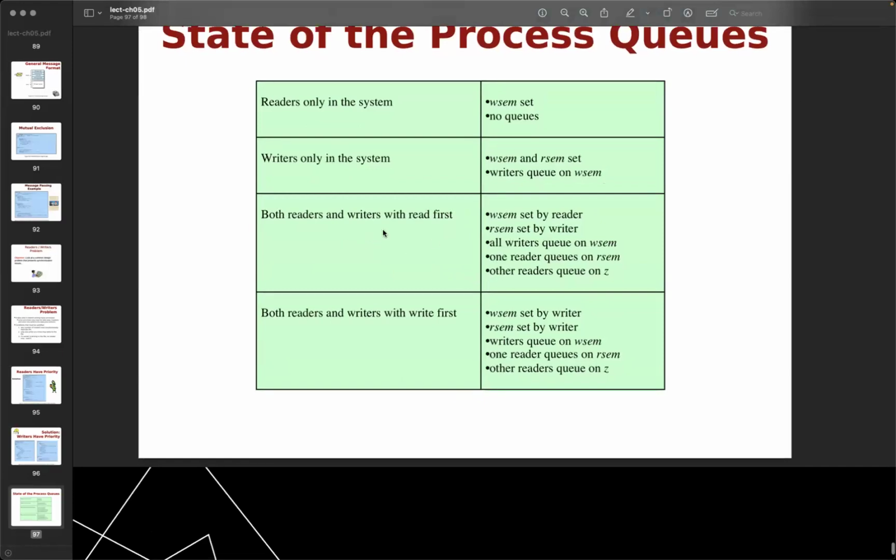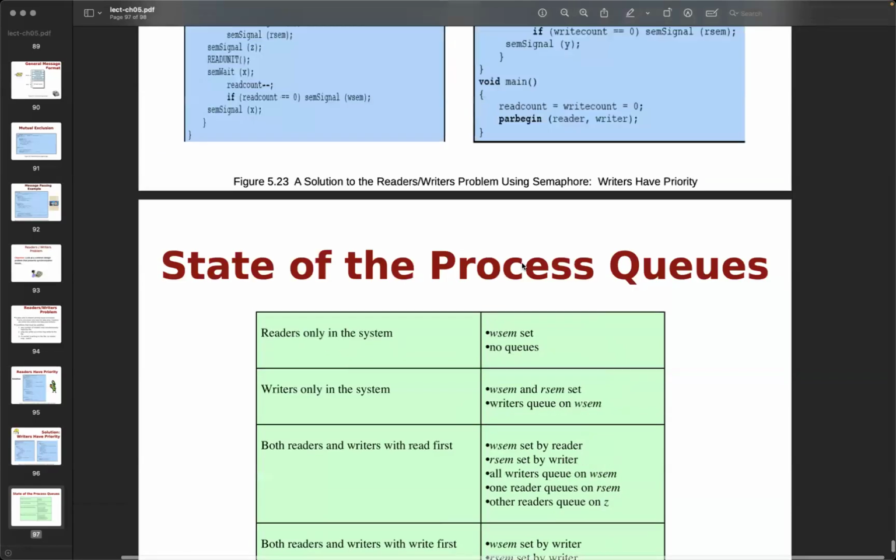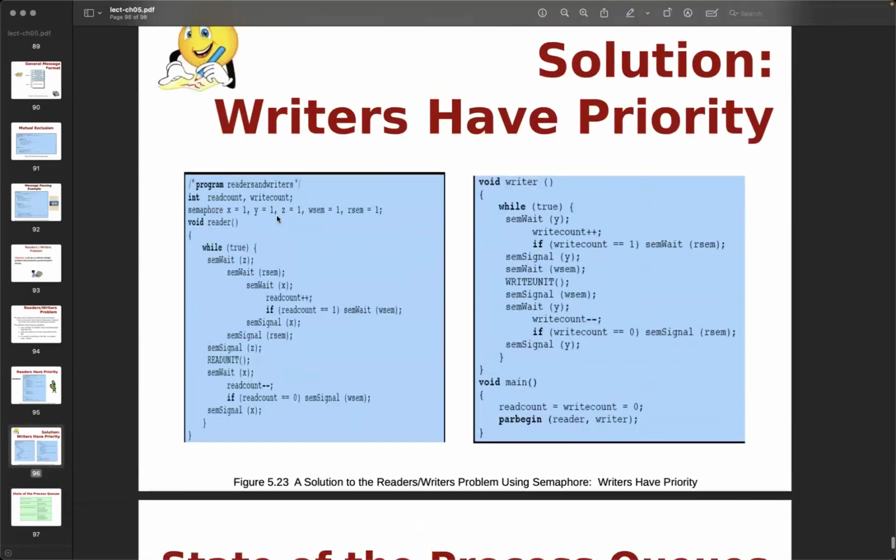And then both readers and writers, with read first. So they will say the WS is set by the reader, and the RS means the reader is already set by the writer. Because they will cross each other, setting the opposite. So all the writers' queue is on the WS, the writer SEM, and then one of the readers' queue will be the RSEM. So others will be on the Z. Okay. So that's why we see they create one more set.